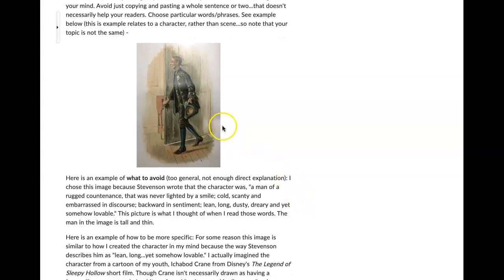So related to this image up here from what I imagine with the text and a character. I chose this to represent Mr. Utterson. You'll learn about Mr. Utterson. And this is what I might write, but it's not right. I chose this image because Stevenson wrote that the character was, quote, a man of rugged countenance that was never lighted by a smile, cold, scanty, embarrassed in discourse, backward in sentiment, lean, long, dusty, dreary, and yet somehow lovable.